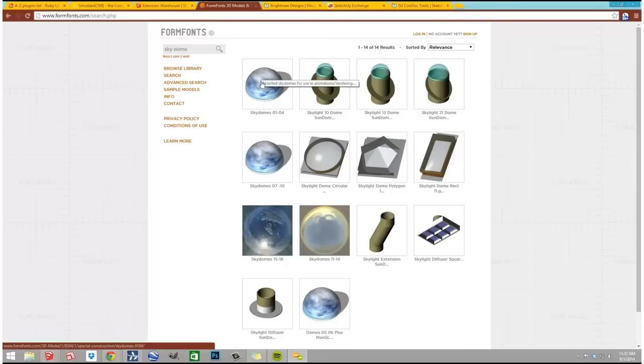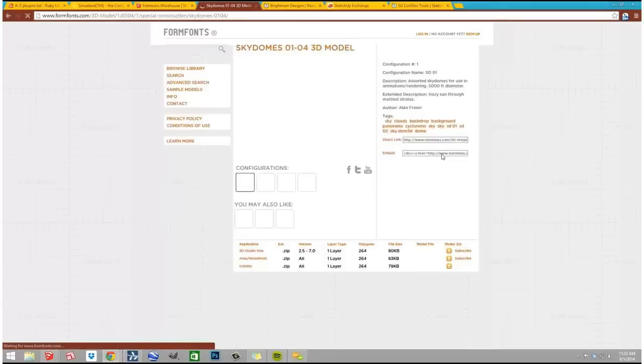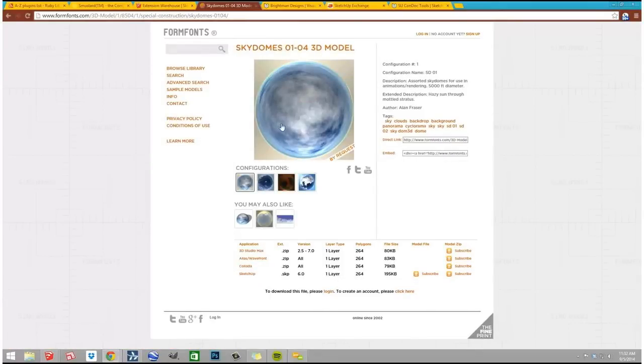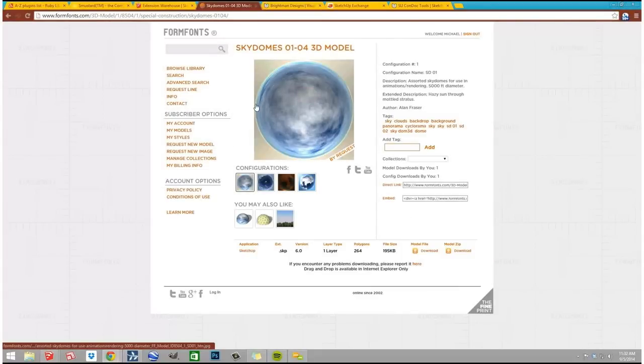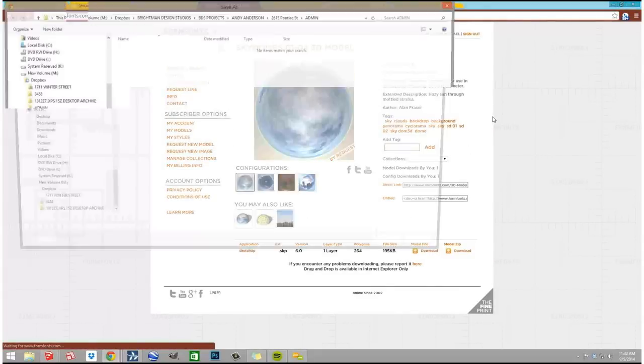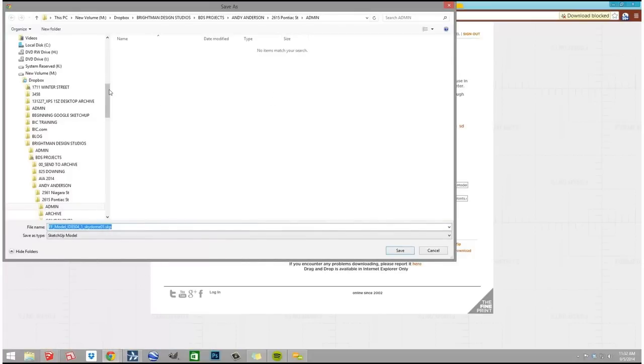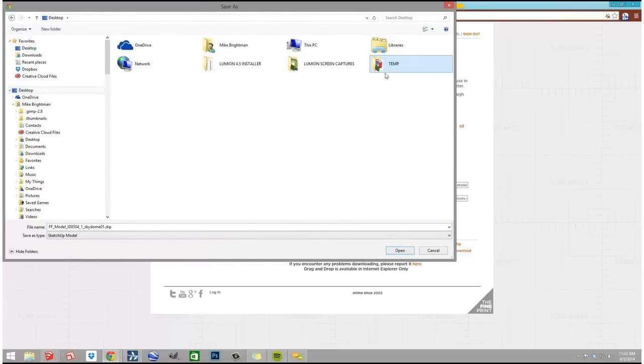But let's grab this one, and then I'll show you how skies work in Lumion, because that's really cool as well. So I'll just click on log in. I am a subscriber. Form Fonts is a great resource for downloading. Right, so we're going to download this to my desktop temp. I'll save that.